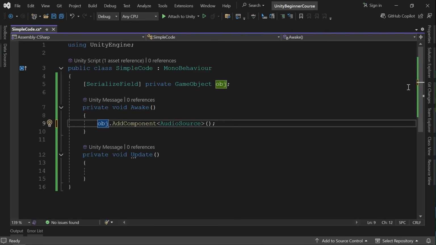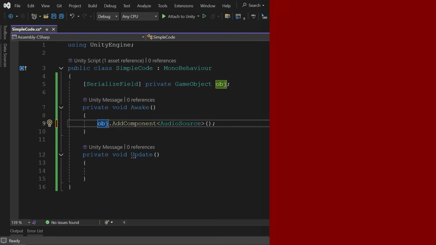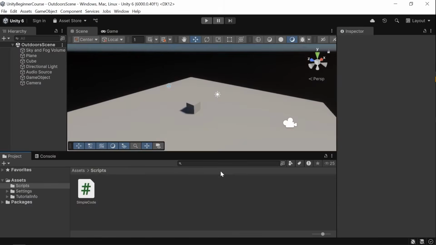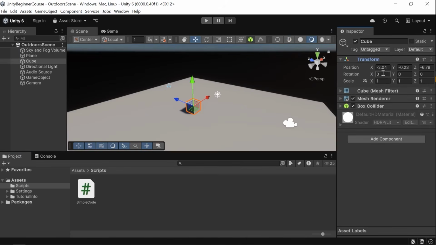In the next chapter, I will introduce how to move, rotate, and scale an object using the code or even using the keys on your keyboard or mouse. Welcome to Unity 6 course, part 8. In this chapter, I will explain about how to move an object and work with the transform component. How to rotate, how to move, how to scale an object in different ways.